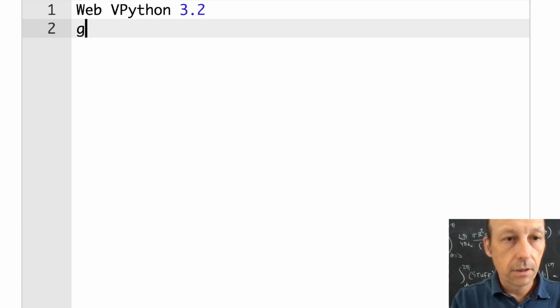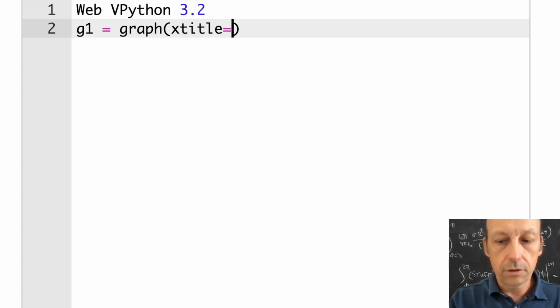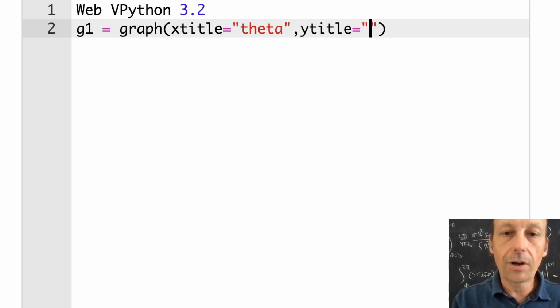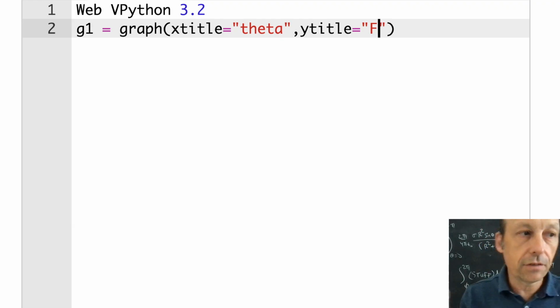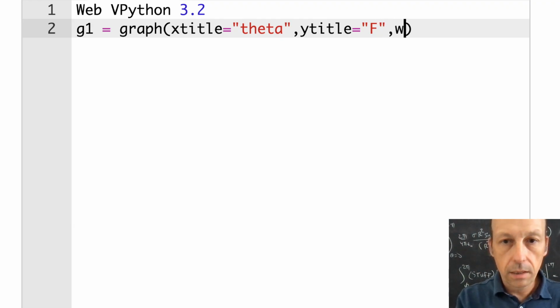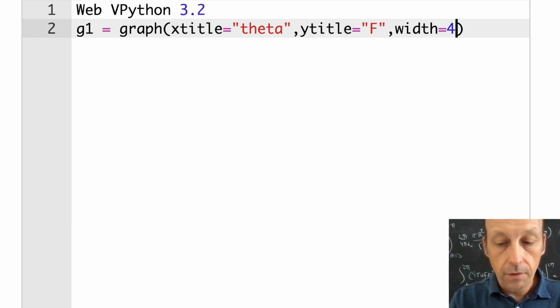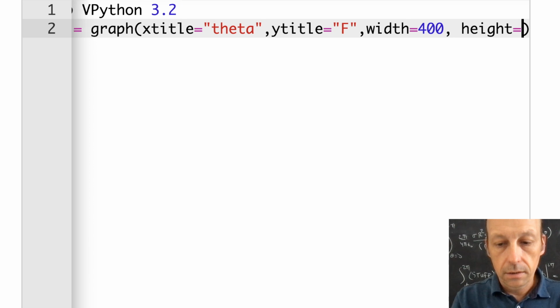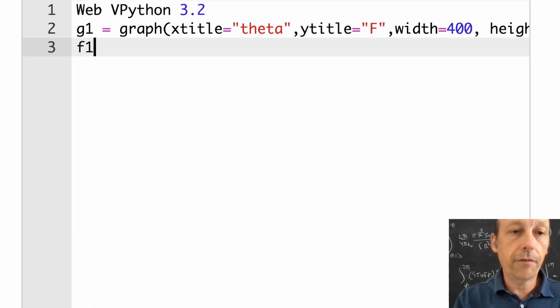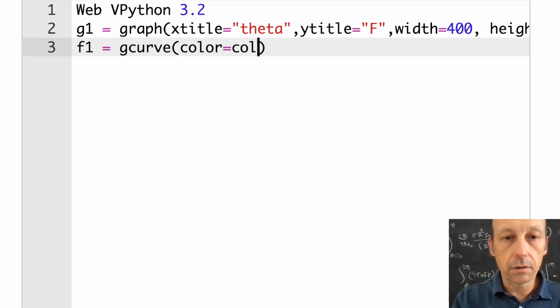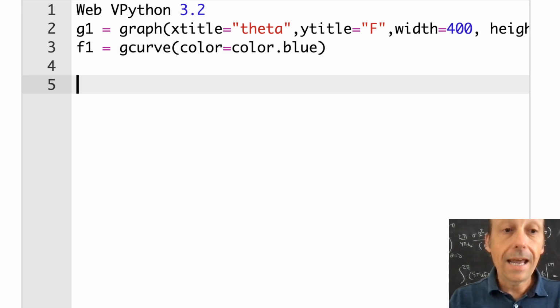I'm going to say G1 is graph. Let's just say x title is going to be equal to theta. I'm not going to put units in here. Y title is going to be equal to, I'm just going to call it f, that function as a function of theta. Let's give it a width of 400, height 200. And now I need a function to plot. F1 equals G curve, color equals color dot blue. I like blue.